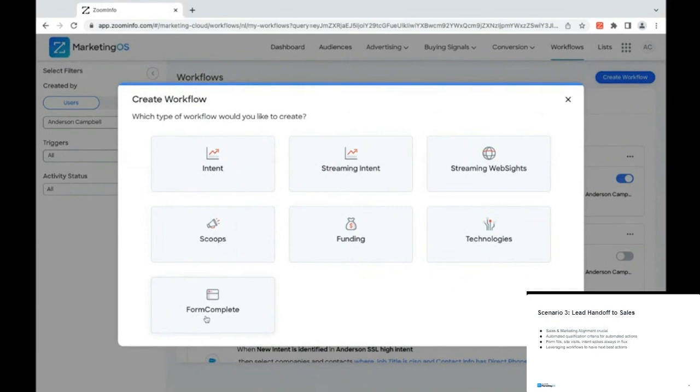The one I want to look at is Form Complete here. This is looking at form submissions to your website. Form Complete is a form enrichment product. It works alongside your existing forms. So if you're using Pardot forms or HubSpot forms, this isn't a replacement for that. Form Complete actually enriches data in those forms at the point of submission.